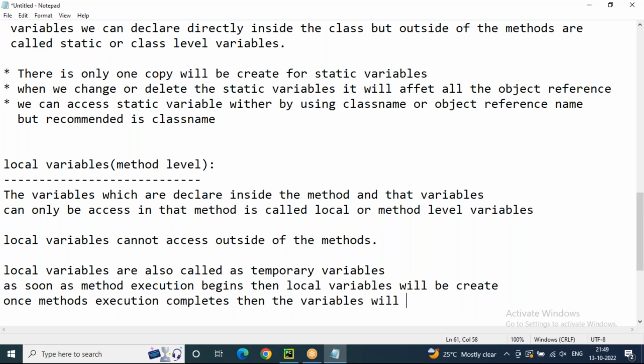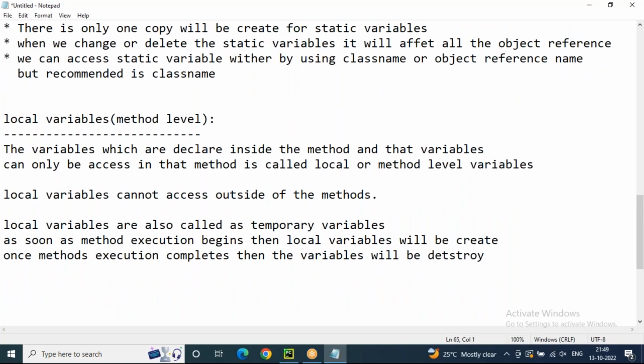Variables will be destroyed. That's the reason we can say these variables are called what variables? Local, temporary variables. The variables which are declared inside the method are available only in that particular method where we declare them. Other methods outside the method cannot access them. That kind of variables are called local variables or method level variables.